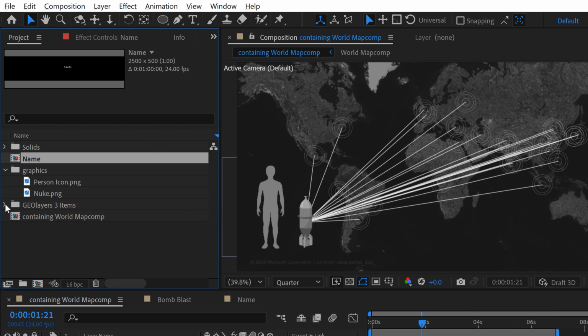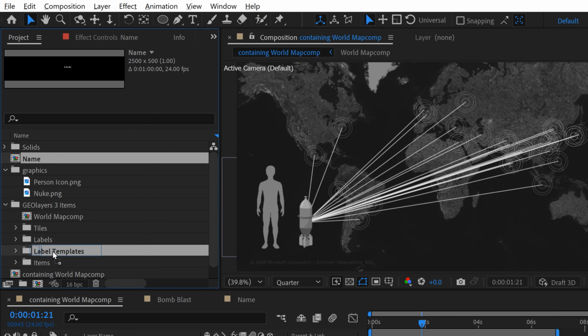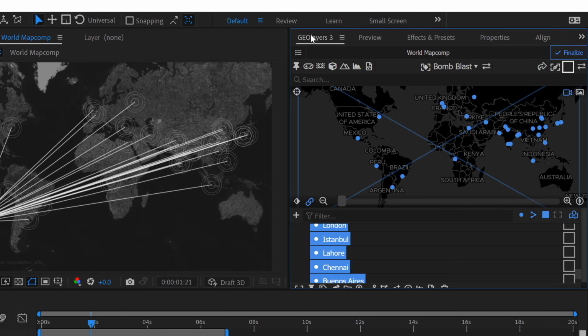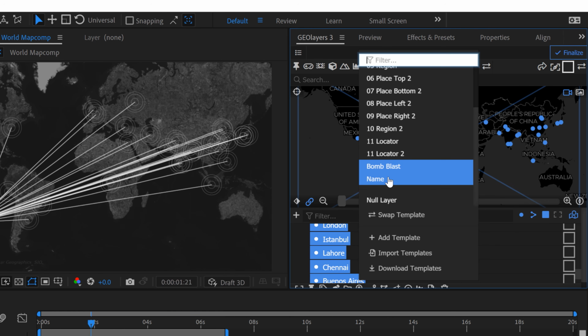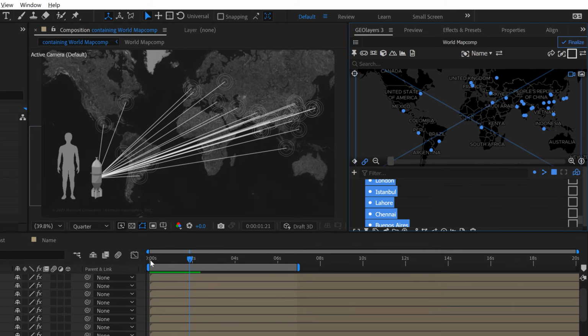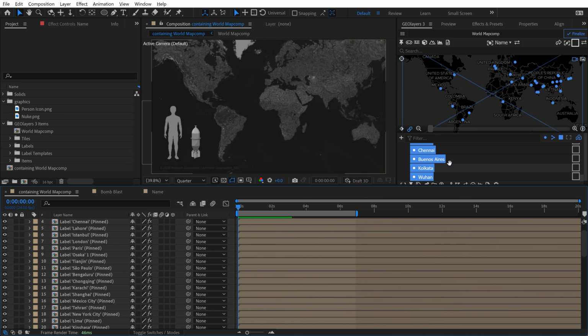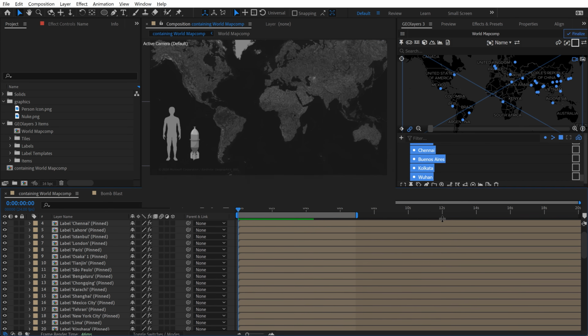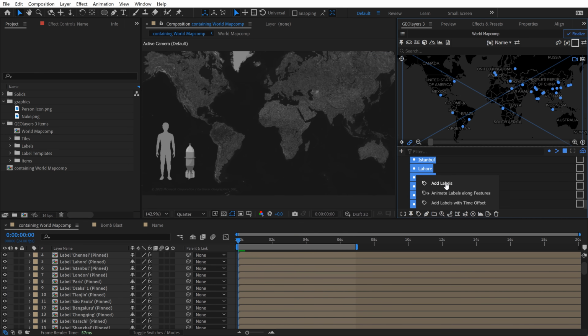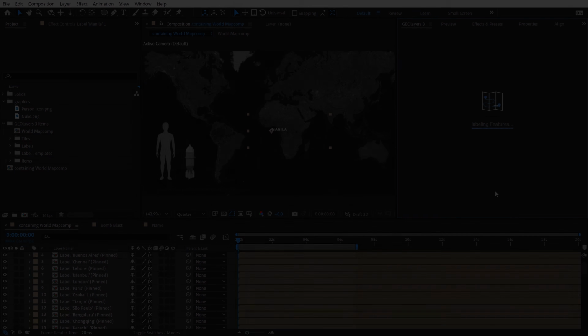Now bring this into your GeoLayers label templates folder, and now go back. Still have all of these selected. Just grab the name label template, bring the playhead to the beginning, and now we can go down and draw out these label templates, add labels.